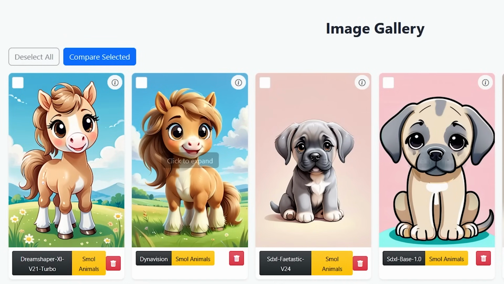So we can delete an image that you don't like. It is currently saved only in your system. Okay, so nothing is being sent over the server. You can compare the images if you want it in more detail.